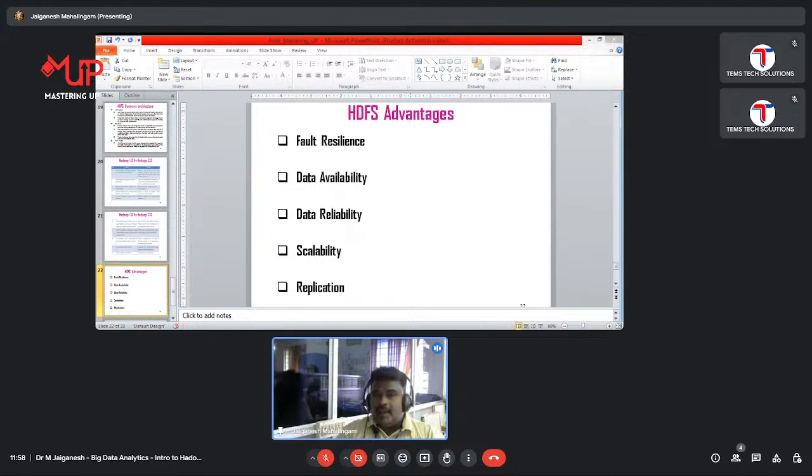And data reliability. Once the data is crashed in one place, we will get it from another place. That's the reliability. And scalability, I already told you, we need to run 10,000 client clusters per server. And then the replication: data are replicated in 3 different places. And then we have a very good recovery and backup also available with our HDFS.